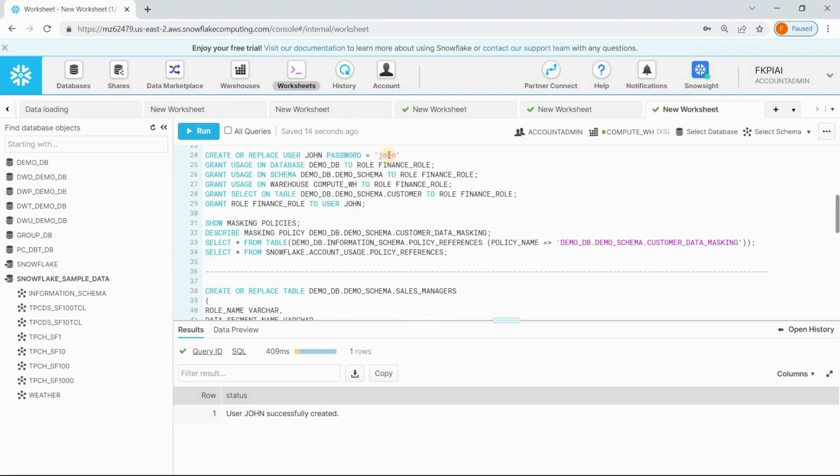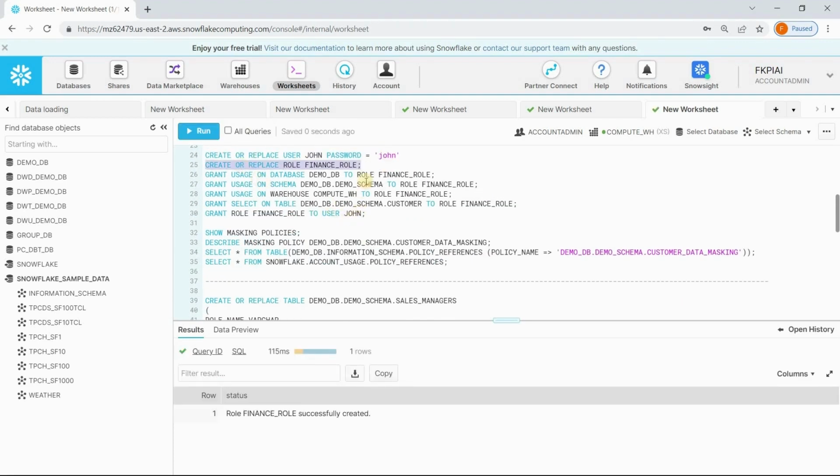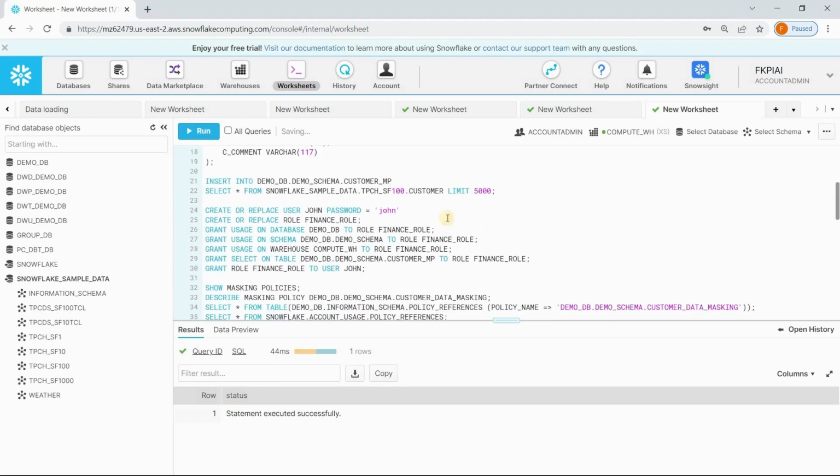Now, let's create a role. Role got created. Now, give the usage access to the role we have created, give the usage access on the schema, and give the access on the warehouse. Now, grant the select access on the target table, that is customer_MP. I have given access to this role. Now let's grant role finance to the user John. Okay, now John belongs to the finance role.